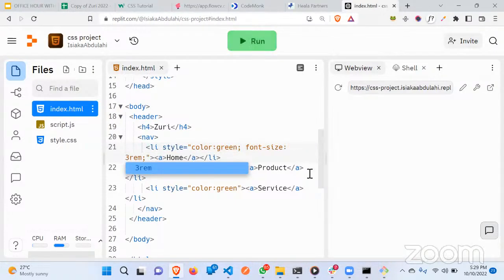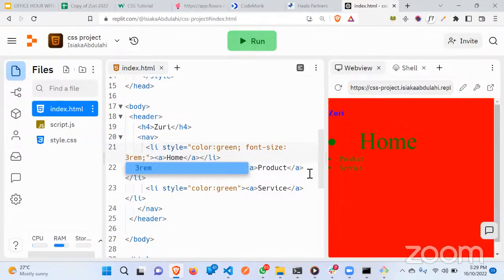So yeah, now we have font sizes. Please don't forget, by God's grace, we'll be starting down one. You can see now it is very big. This font size is 3.